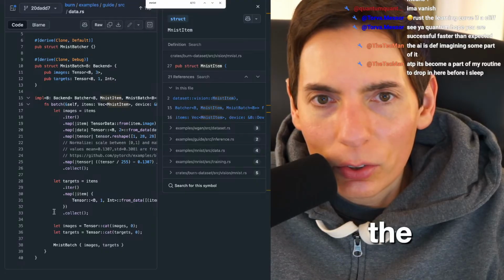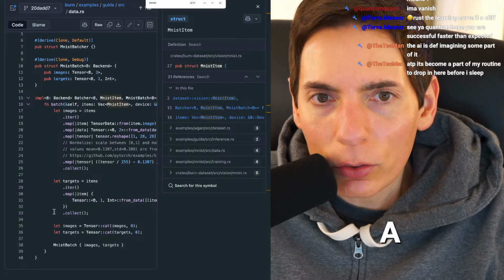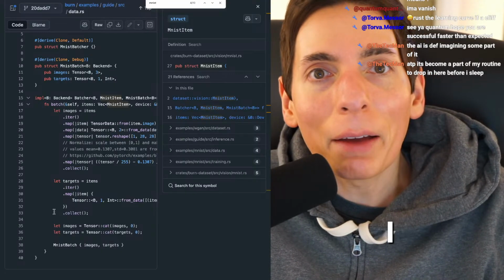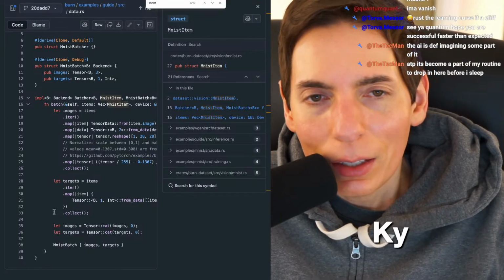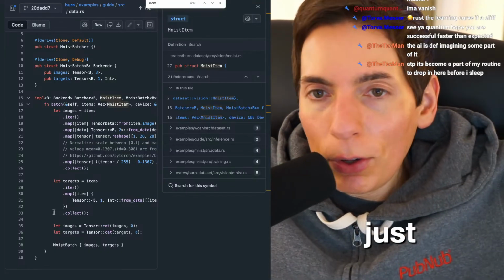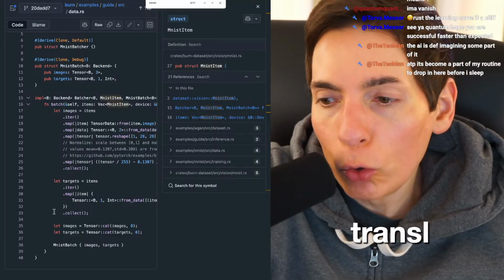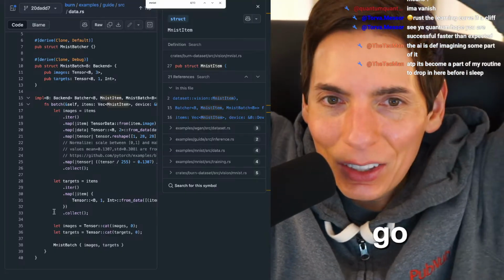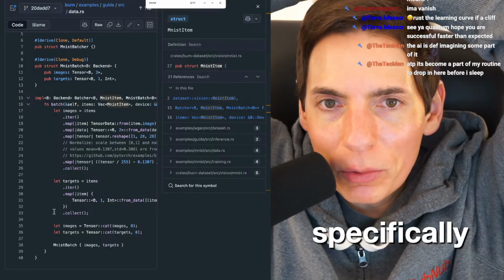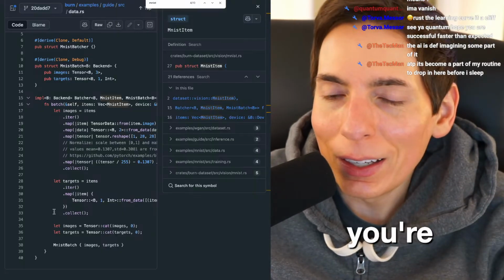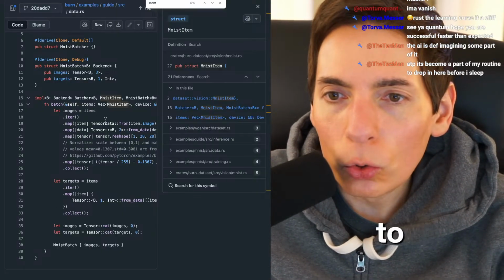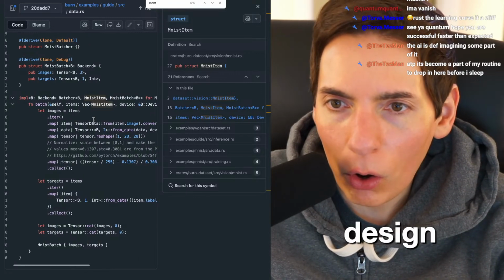Oh, have you tried using AI to transfer Python projects to Rust yet? Oh, I have not. That's actually a good idea, Kyle. It is just easy transcription. Have the AI translate the code to another language. There you go. Nice.